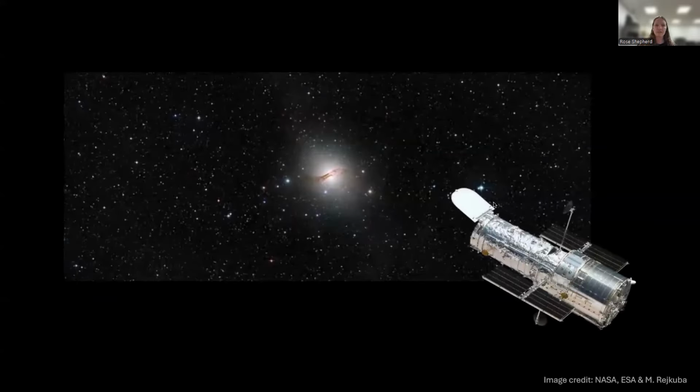So this is an image of a galaxy called Centaurus A, which is taken by the Hubble Space Telescope. And you can see the spiral arms of the galaxy and a halo of stars extending from the center. But there's actually more than meets the eye with this galaxy.